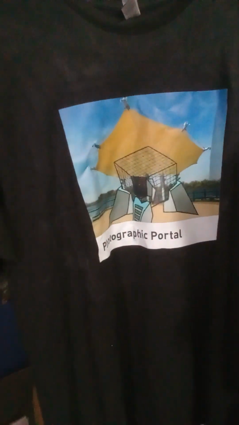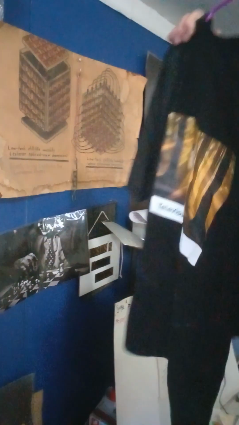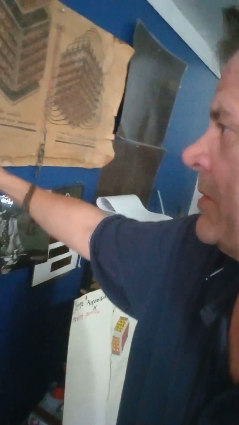And lastly, I'd like to show off my shirt I had created. One side shows a photographic portal, and the other side shows a televisual portal. I can stretch that out. But this is my one dream that I'd like to have done, is create a life-size dual corresponding pair of photographic portals.